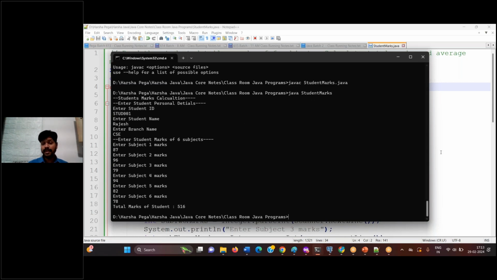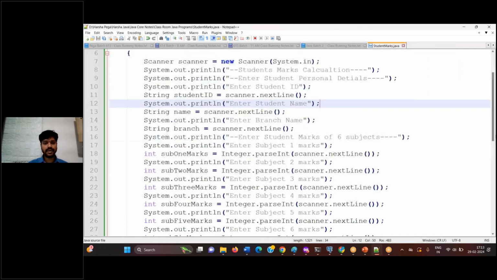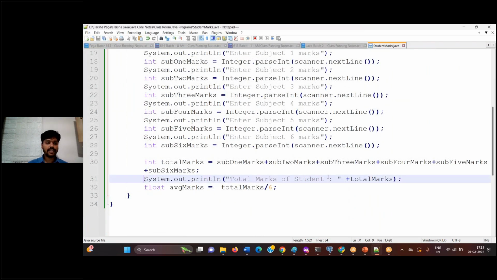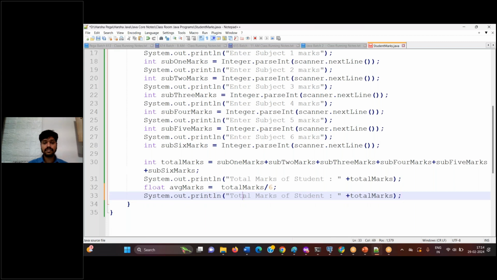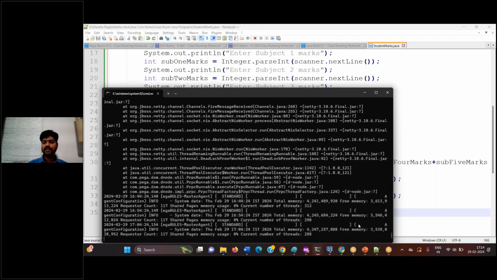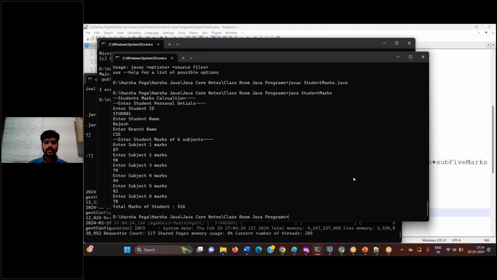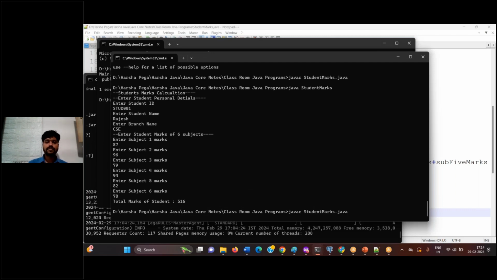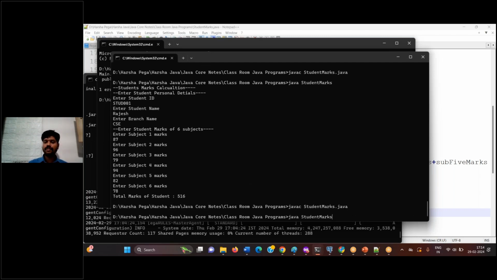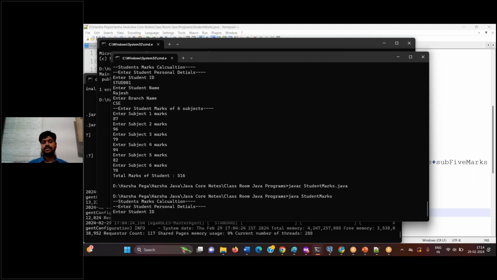Oh, I'm sorry, I'm not printing that average marks. So we have to print average marks, no? System.out.println, average marks of student is equal to average marks. Okay, this one I forgot to print. You need to write that print statement. Okay, again I'll come back again. I don't have to compile actually, but I have to compile because I have added it. Sorry.